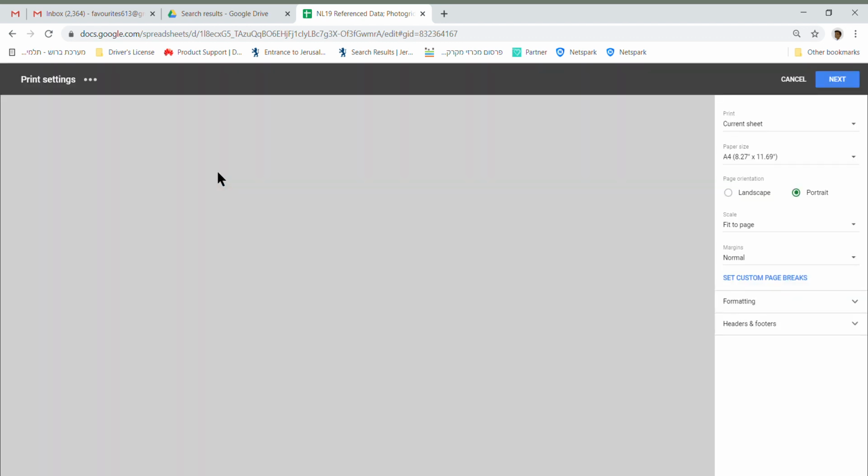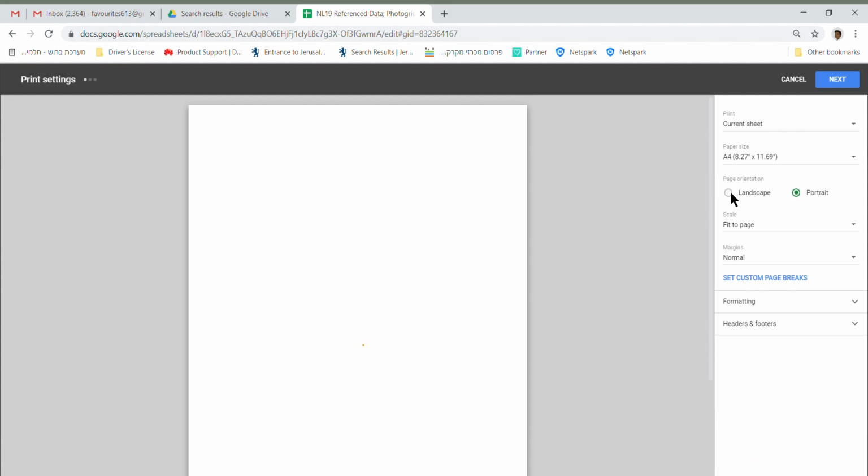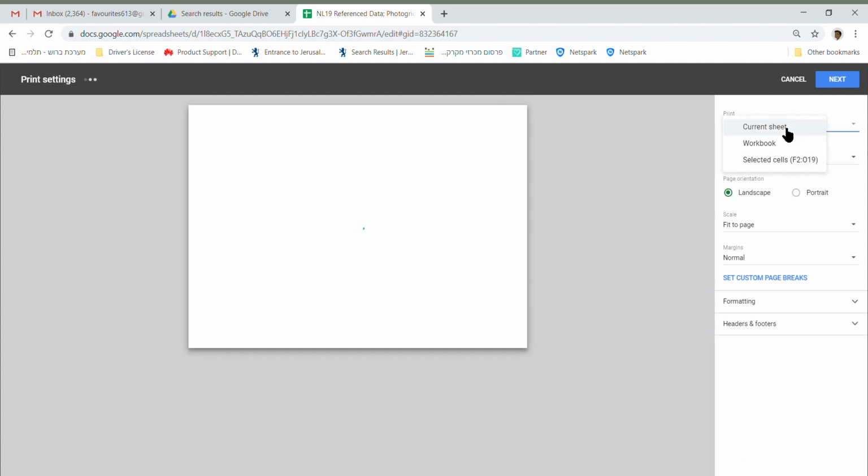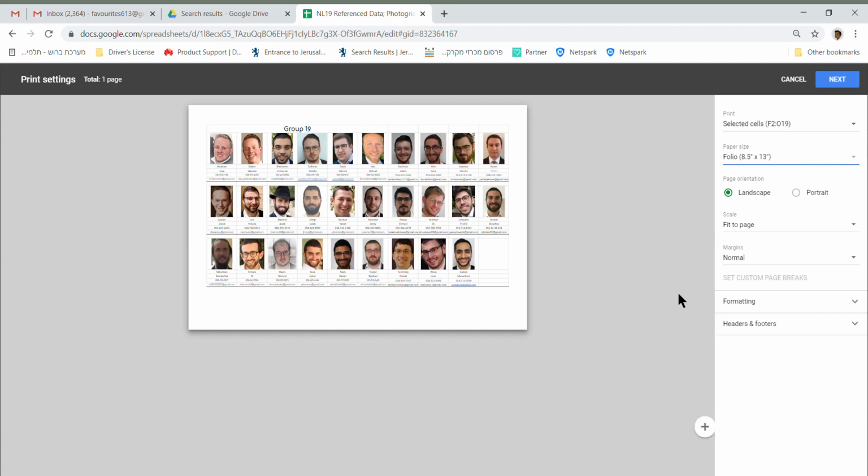And I press Control P for printing. I want it to be landscape, and I don't want the whole sheet, I just want the ones that I selected. And here you go, here's a beautiful picture grid that can be printed in color. You can do all different stuff here, like the margins, to make it better. But that's how fast it is. It's extremely fast, and it works for all the different groups. We have about 15 different groups, and it's been automated because it's dynamic.